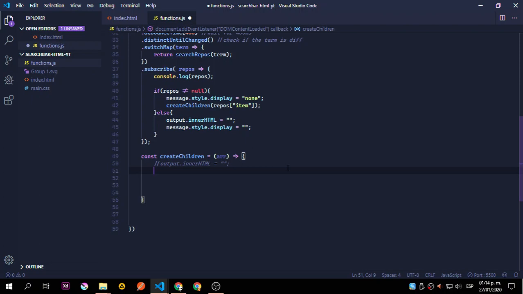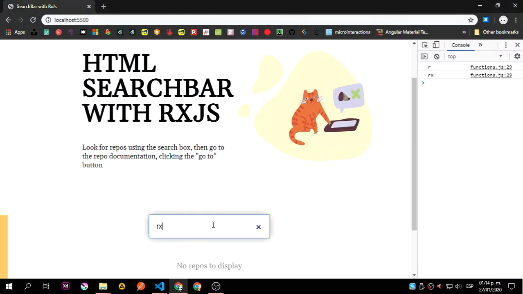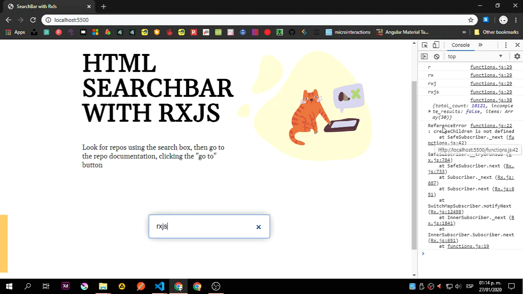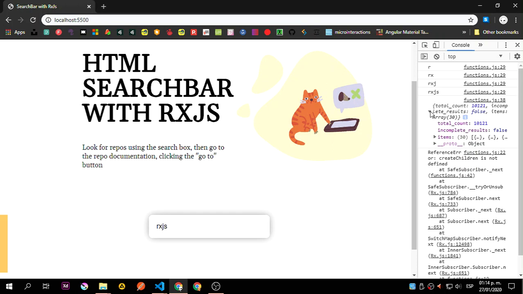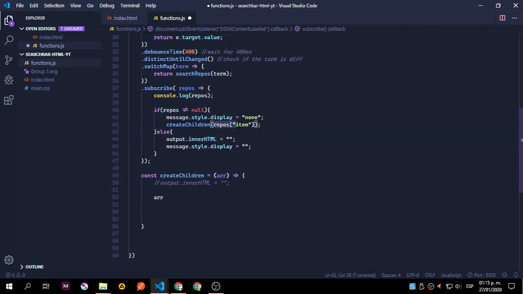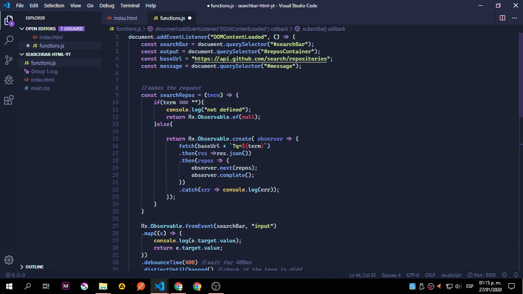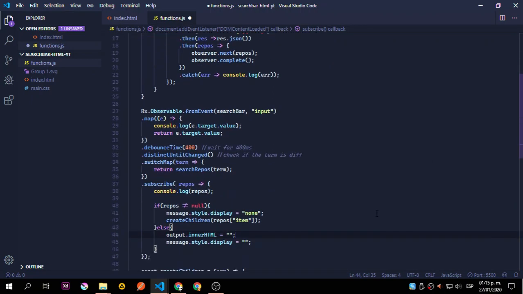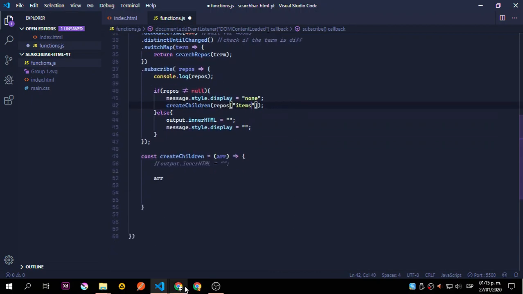But now we have an array, and the array that we're passing here, which, remember, let's say RxJS. Okay, create is defined. Okay, it's not a problem there. So you can see we have an array here, which is actually the items that are coming. So this is the items, that is the array of 30. So that is what we're getting using repos items. Okay, so let me just check that. Yep, I made a typo there. It's items. I was like, what the hell?